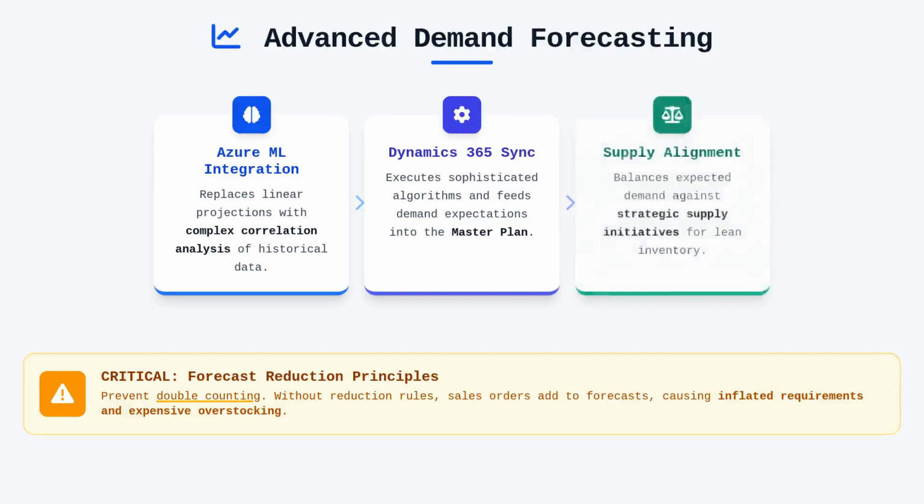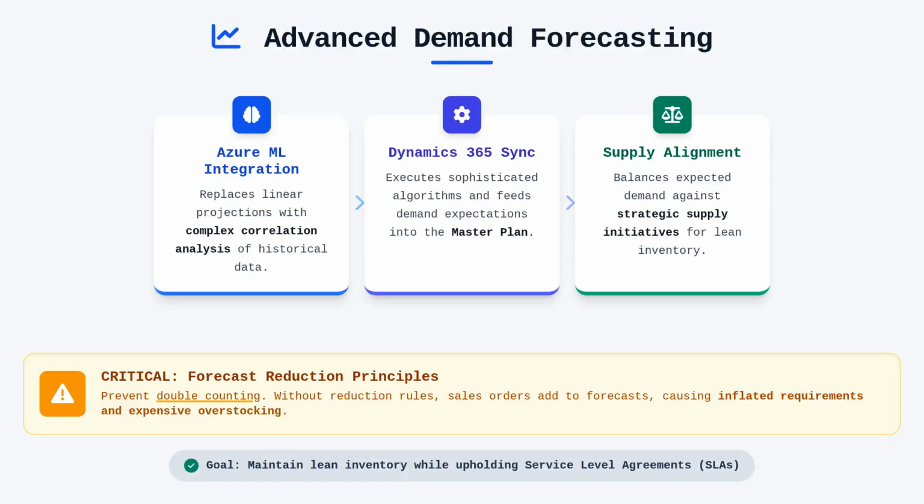Furthermore, supply forecasts allow you to map anticipated production or procurement requirements, effectively balancing expected demand against your strategic supply initiatives. This alignment is vital for maintaining lean inventory levels while ensuring that material availability remains consistent with service-level agreements.